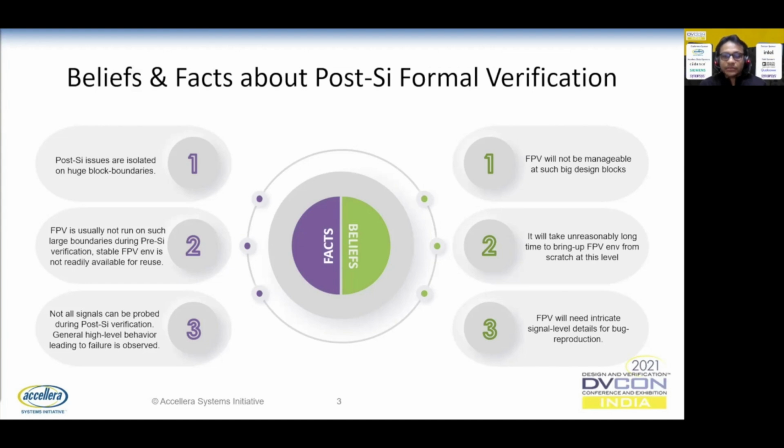Formal verification is usually not considered for post-silicon bug reproduction, mainly because of three major facts and beliefs about post-silicon bugs in light of formal verification. It is a fact that post-silicon issues are isolated on huge block boundaries. Therefore, the belief is that formal verification will not be manageable at such big design blocks. It is also a fact that formal verification is usually not run on such large boundaries during the pre-silicon phase. Therefore, stable environments are not readily available for reuse.